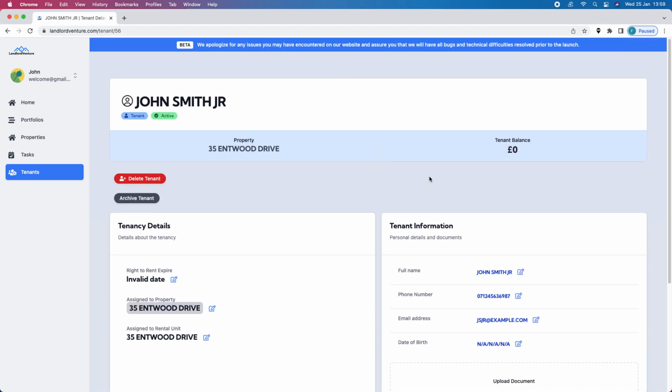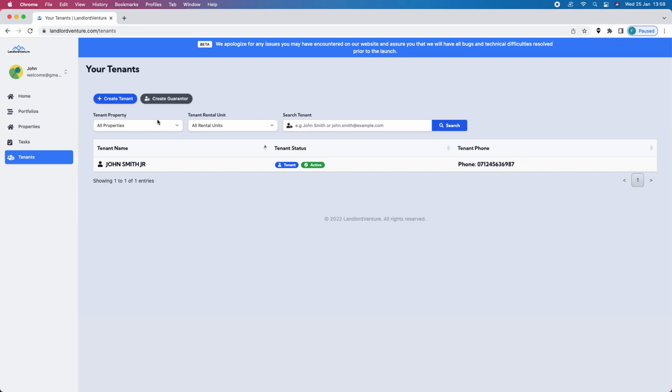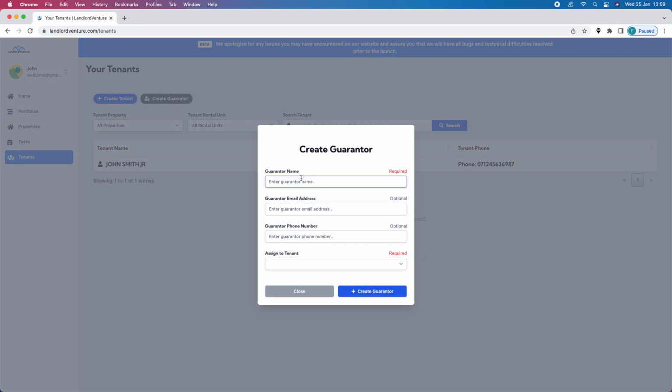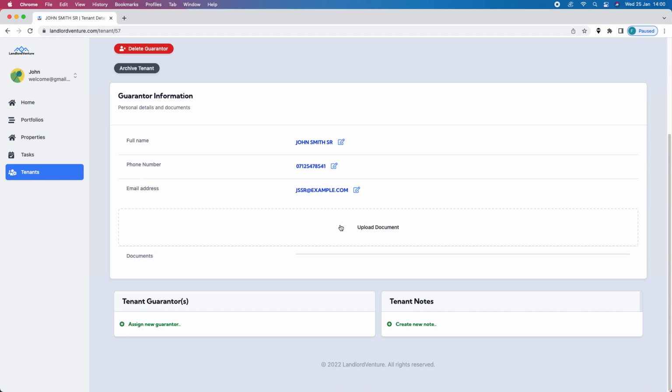them direct. Now, also in tenants, you'll see we've got the option to create guarantor, which is John Smith Senior. We're going to have John Smith Senior at example.com. And we're going to assign this guarantor to John Smith Jr. Create guarantor. Exactly the same again. Any credit referencing you've done, any hard copies of references that you've done, you can upload these documents here.